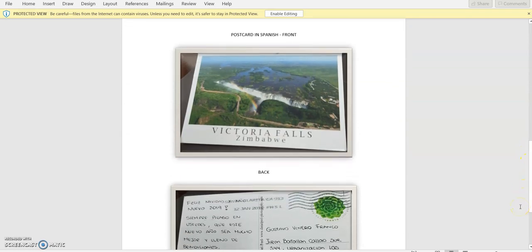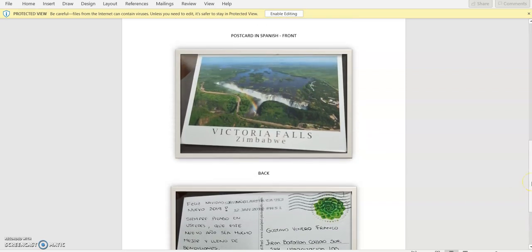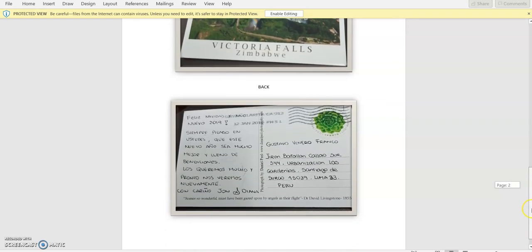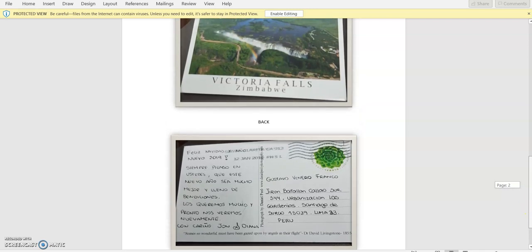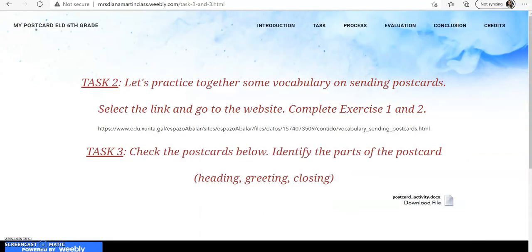So this postcard is in Spanish. I include this postcard because most of my students speak Spanish. So I want them to identify the greetings, the closing, the headings. So now let's continue.